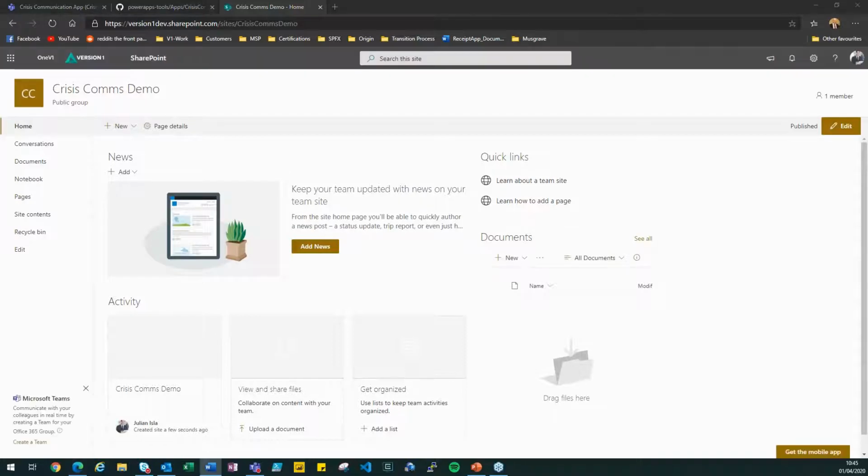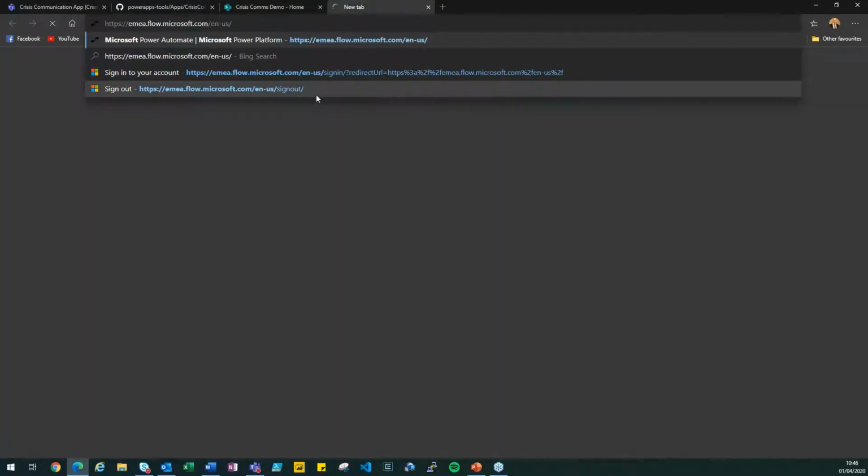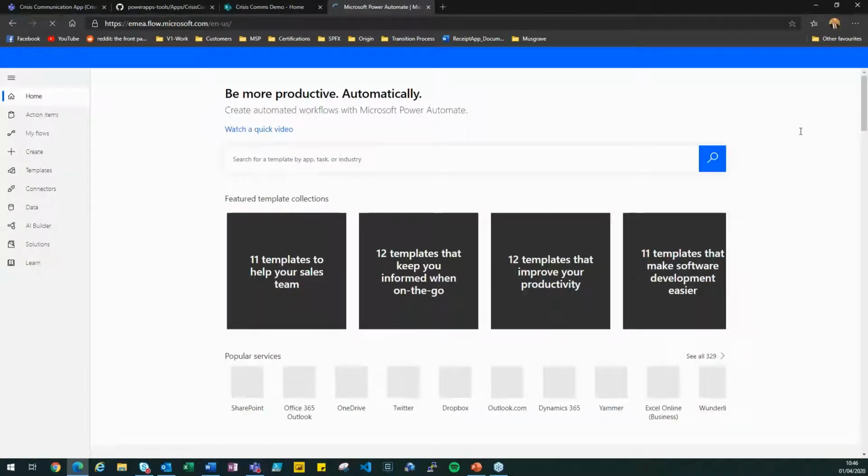It's now time to create the lists that will store all of the data necessary for your app. So we have created a flow, inside of the asset folder, which will make this process easier and automatically create all the necessary lists for you. To do this, go to Flow, at emea.flow.microsoft.com. I'm already signed in.